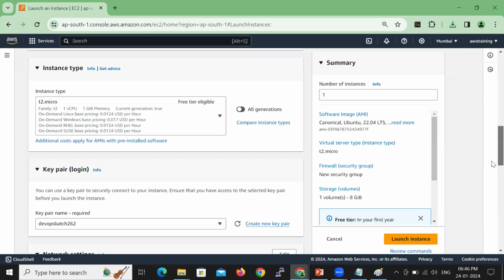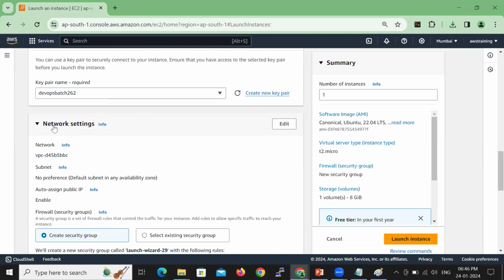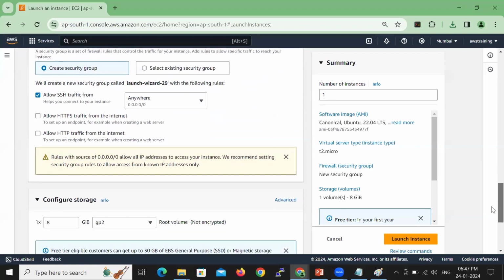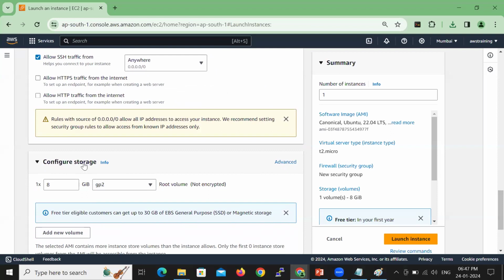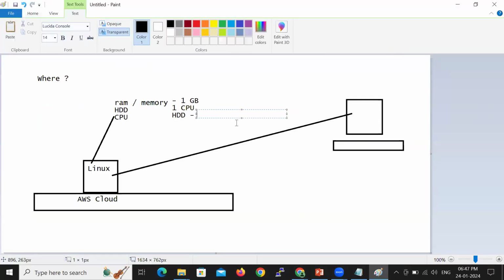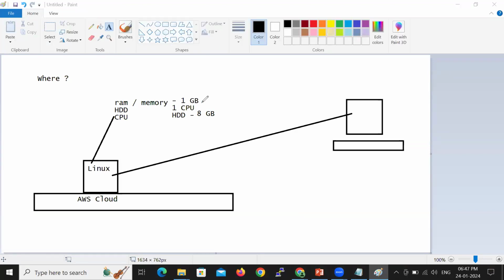Scroll down. Take the default network settings. That's okay. Don't disturb the network. Coming to configuration, storage is nothing but hard disk. This machine comes with 8 GB of hard disk. Okay. So it's 1 GB RAM, 1 CPU, and 8 GB of hard drive. This is the hardware configuration. We are creating a Linux machine of Ubuntu operating system with 1 GB RAM, 1 CPU, and 8 GB of hard disk. Very good. This is the hardware configuration.